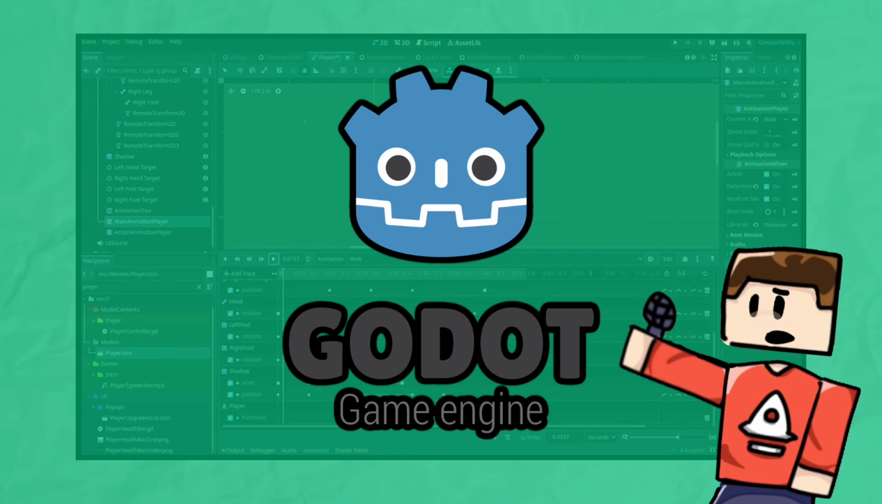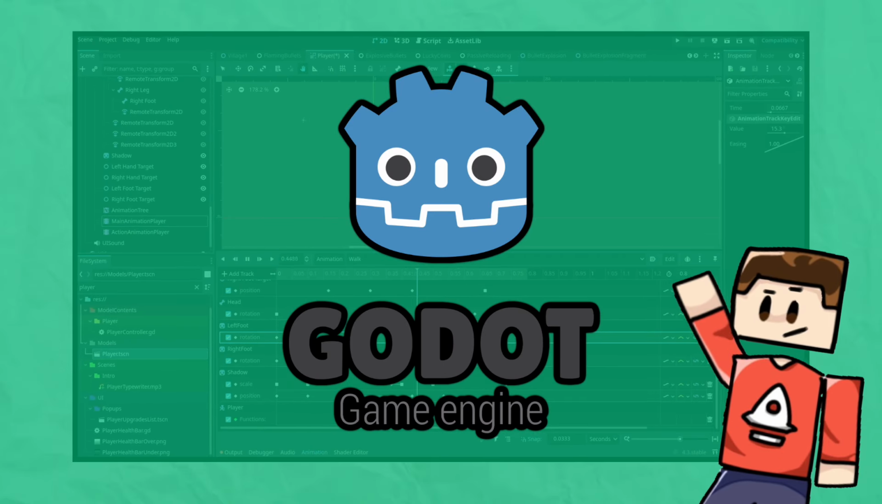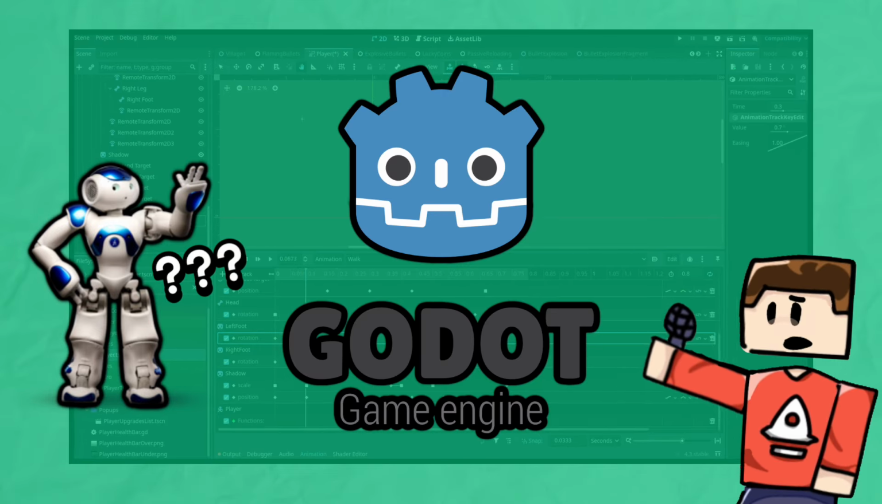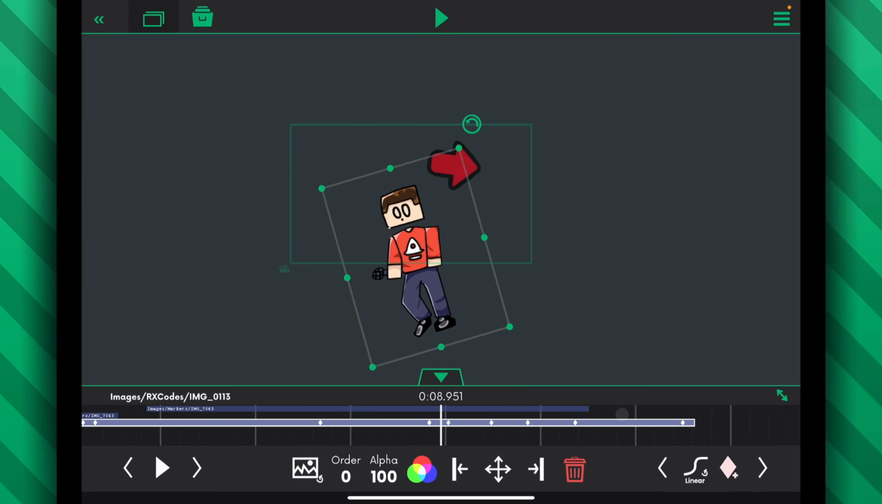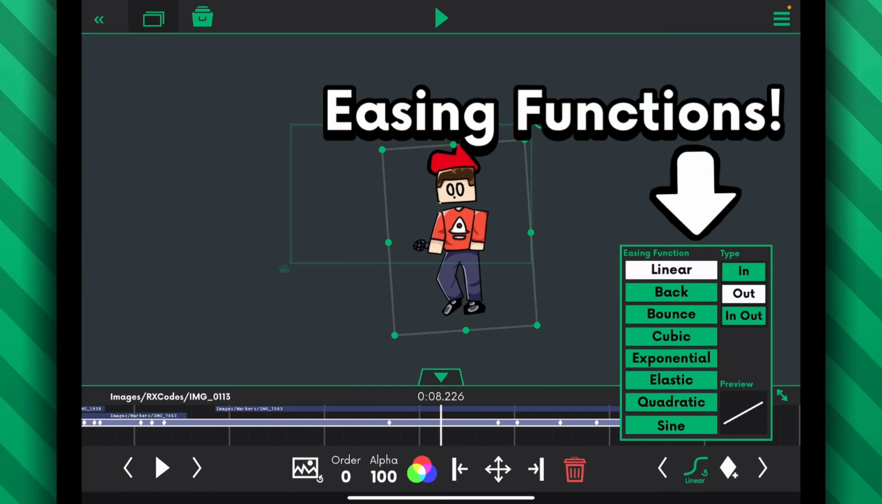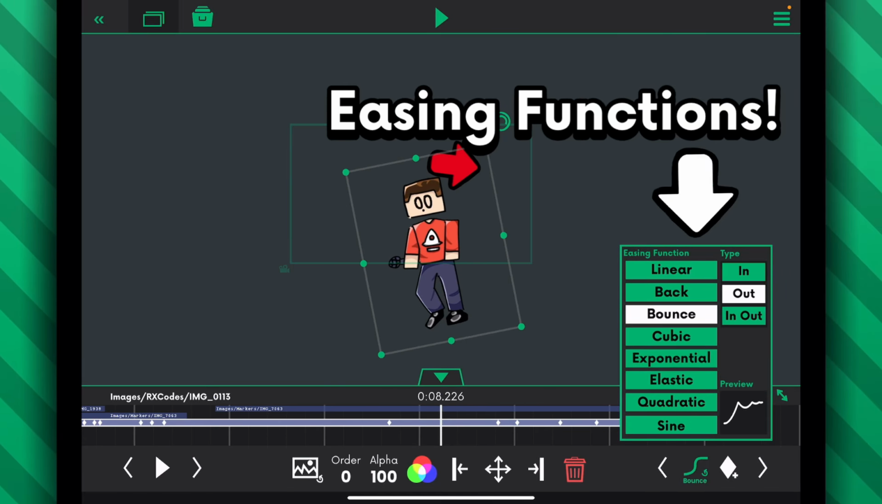Or Godot? Where did that pronunciation come from? I thought it's Godot because it's a robot, you know? That makes more sense. Anyways, at this point, I added the ability to change the easing function of automations.